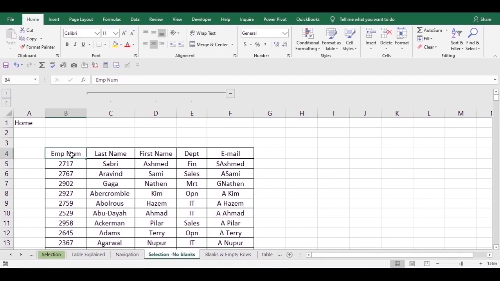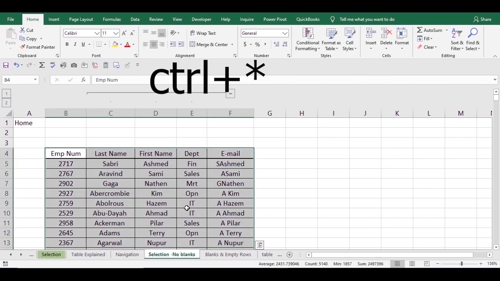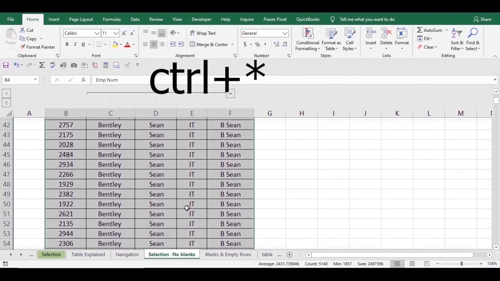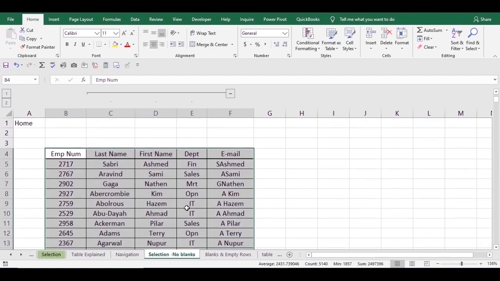You come to any cell, it could be the first cell or somewhere in the middle or somewhere at the end, and I'll come to the middle for example and press Ctrl asterisk mark. You can select the entire table in this way. Entire list can be selected.